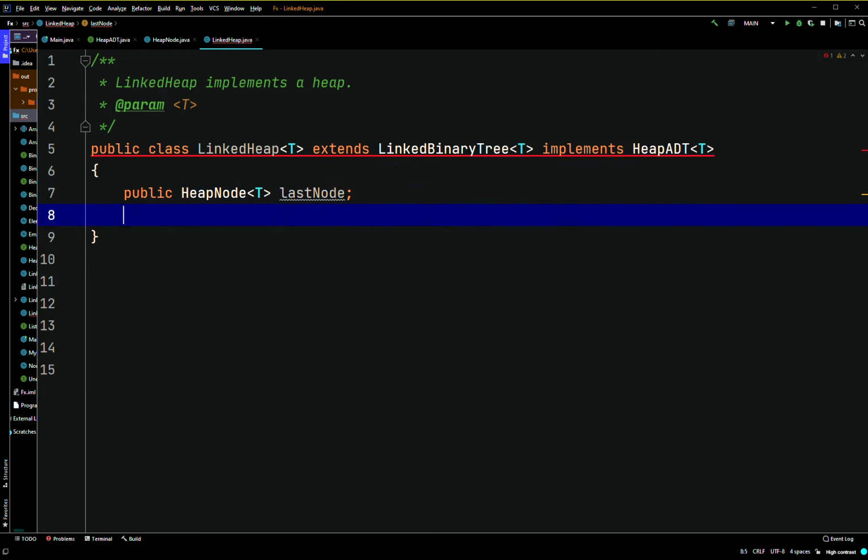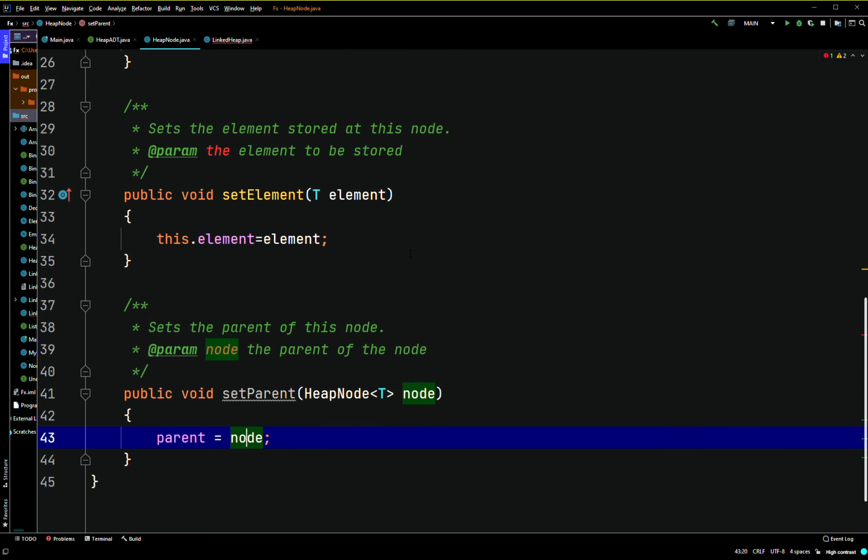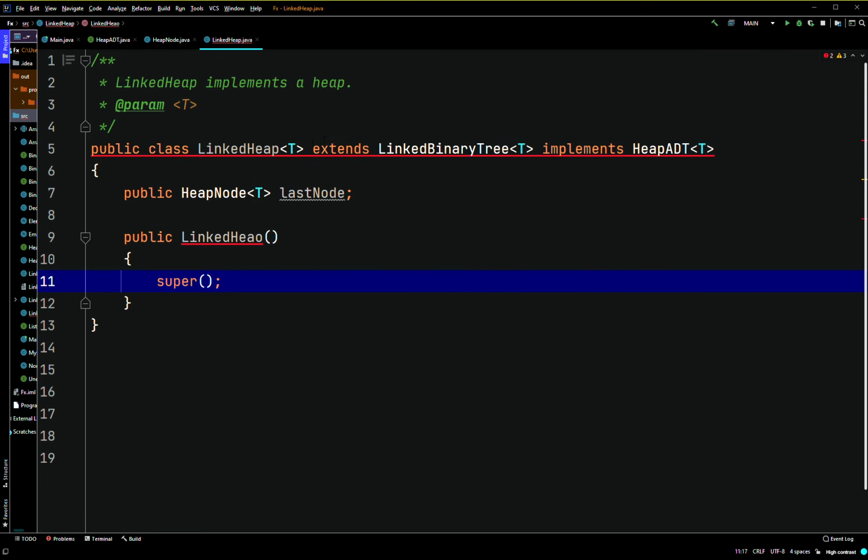So I have the constructor here, public linked heap. And we'll call the super reference again. This one has a super reference because it extends binary tree node, and this extends linked binary tree, so it has a super reference as well.